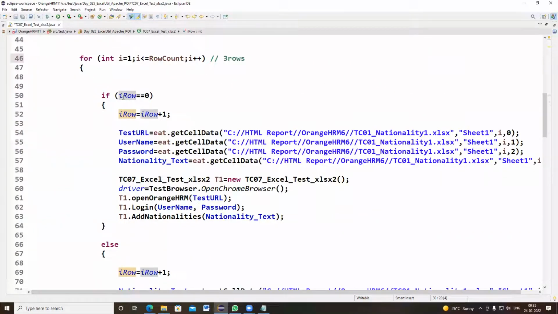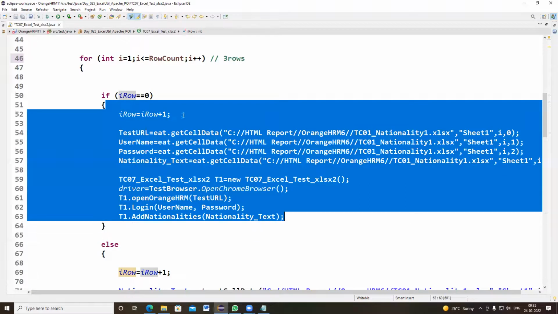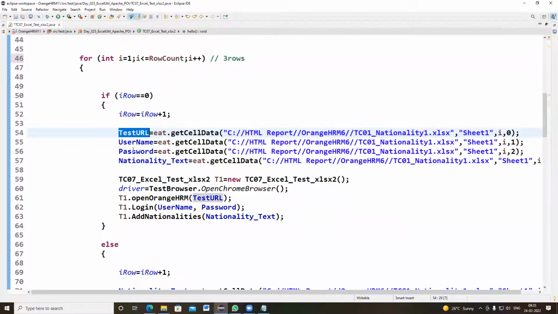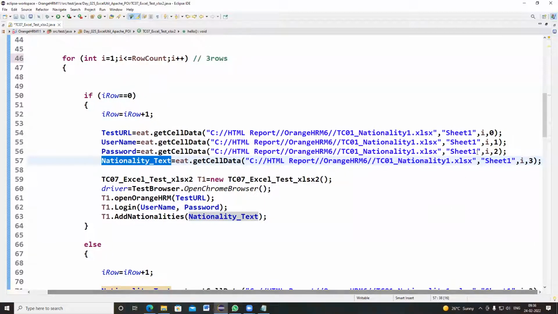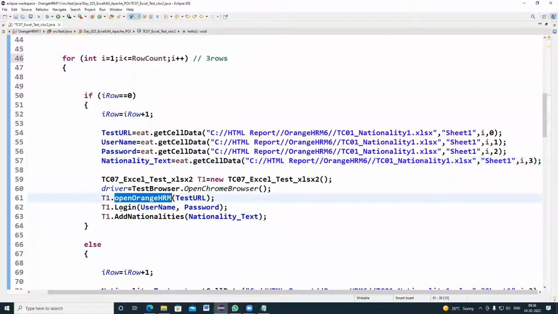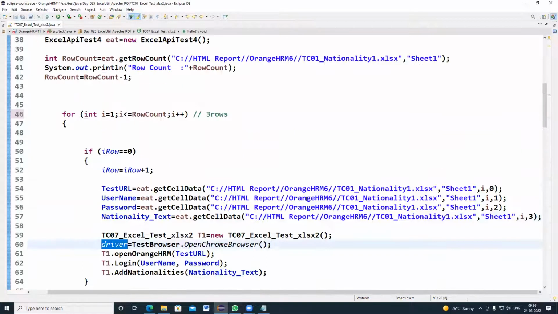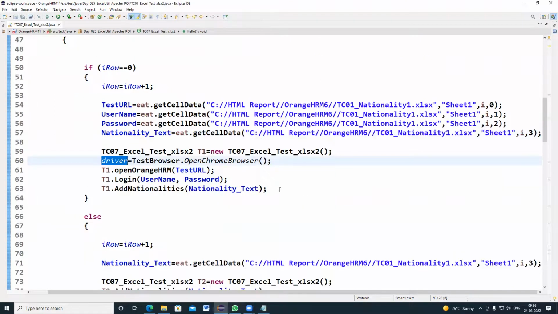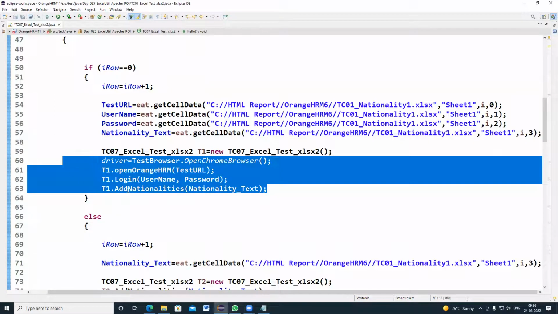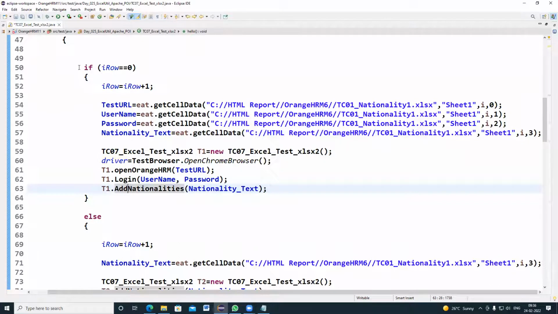Whenever I row equals 0, my condition is true, and all my input values, test URL, username, password, and nationality text, I'm fetching from my Excel. So 1,0, 1,1, 1,2, and 1,3, all the input values I'm fetching, and I'm invoking the open orange HRM login method and add nationalities, and driver equals test browser dot open chrome. Like that, the required methods I invoked. Okay, so the first point is clear to everyone.